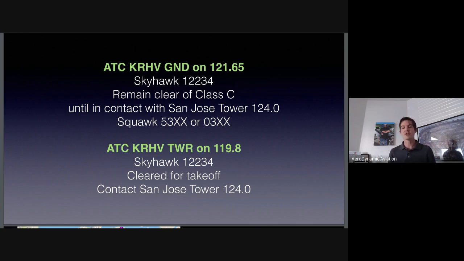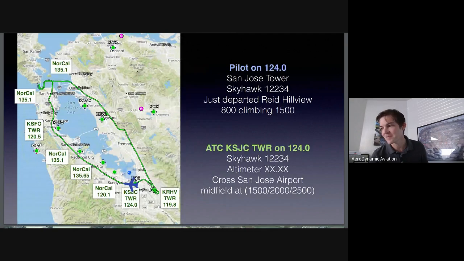And so everyone that you're talking to already knows what your intentions are, which makes your radio communication a lot less stressful. Because I don't know if you guys have ever been there, but I've definitely been in that situation. I'm wondering, does this controller know what I was requesting before? And according to our research, the answer is yes. The controllers are always talking to each other and know exactly what we're looking for. So after you depart Reid-Hillview, they're of course going to give you that frequency change, which is contact San Jose Tower 124.0. And at that point, you will go ahead and move over to San Jose.